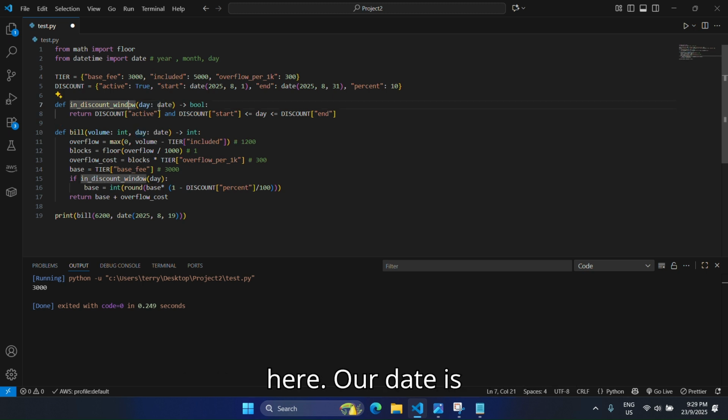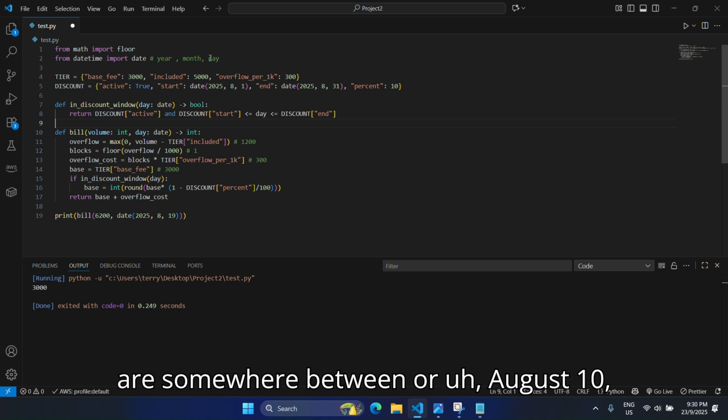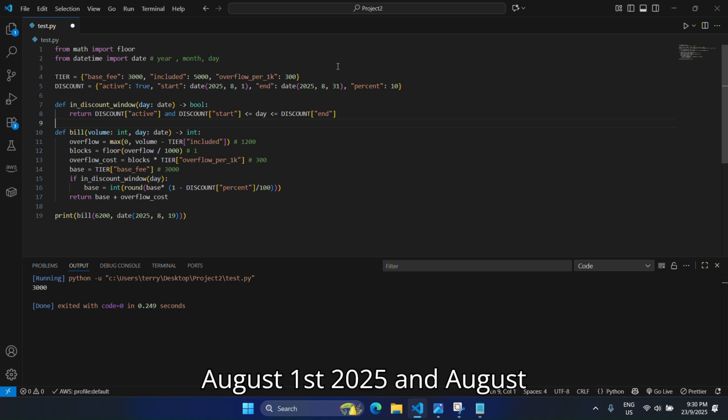So now we move on to here. Our date is 2025, August 19. So discount active, true, okay? And this one, is day anywhere between this date? Yes, because we are somewhere between August 1st, 2025 and August 31st, 2025. So this one is true.